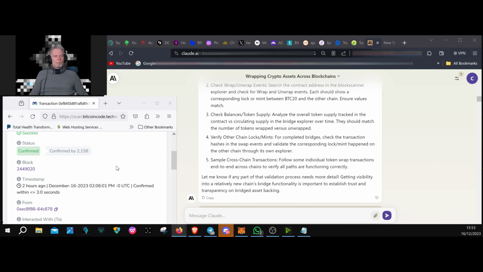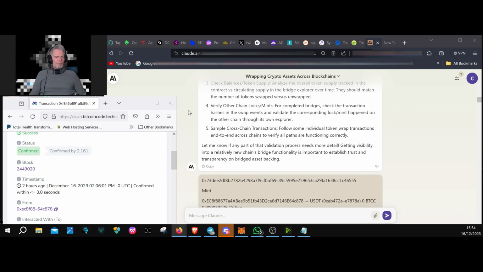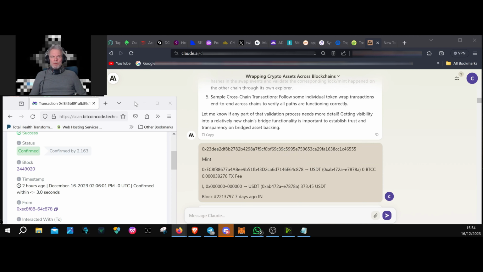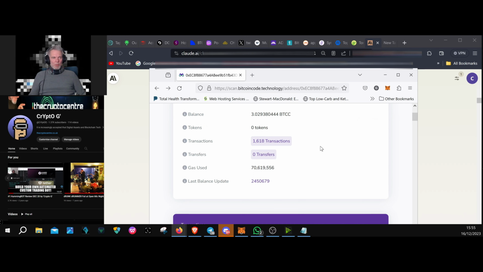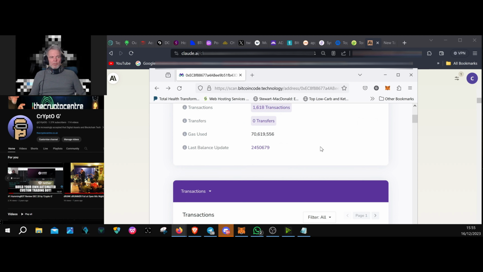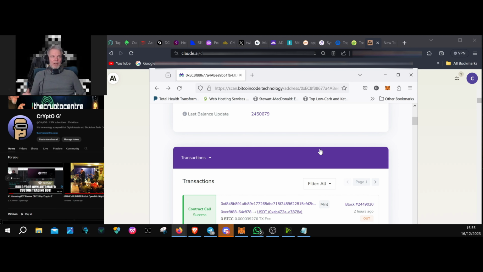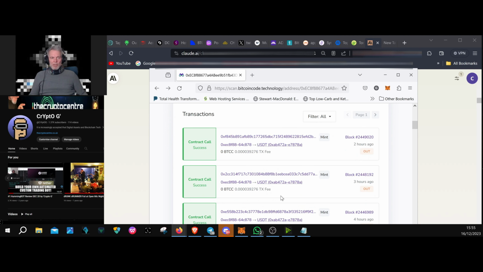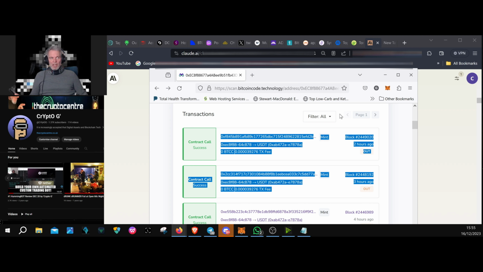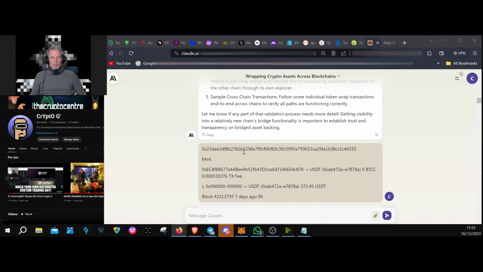Getting visibility into a relatively new chain's bridge functionality is important to establish trust and transparency on bridged asset backing. Indeed. I then decided to take some of the transaction data from the BTC20 scan. And at this point, some of you might not know, even with that guidance, how to find the contract address for the USDT in this case. So I literally just copied some of the transactions here and then pasted one of them into Claude here.